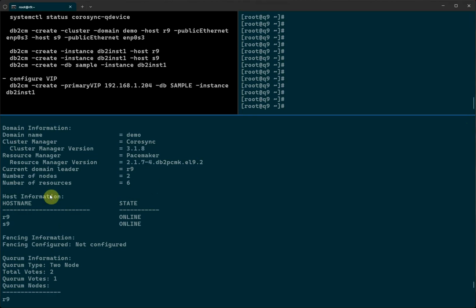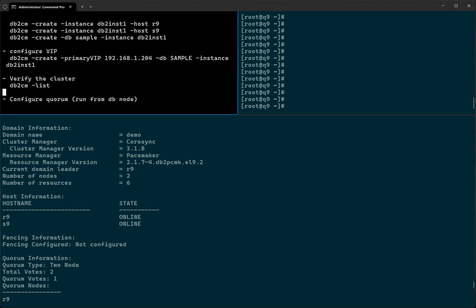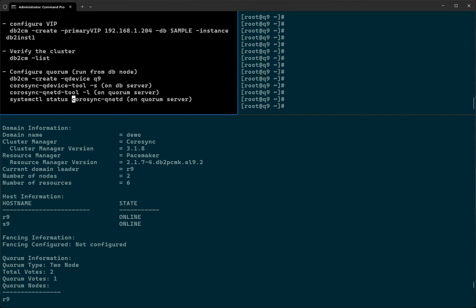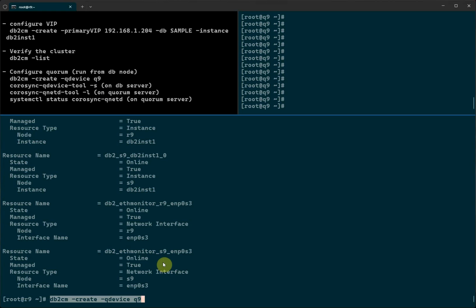So the next step, we also want to add the quorum. After we add the quorum, we're going to do some tests. Adding the quorum is also very simple. You see this one, it's just create QDevice. This is run from the DB node too, because the DB node talks to the quorum device. In my case, I'm using Q9 as the quorum server. So let's run this.